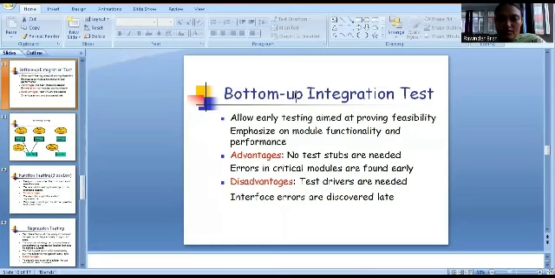It has disadvantages also. Test drivers are needed. It needs test drivers. Second is interface errors are discovered late. At the later stage, it can find the interface errors. That will be very difficult for the user or designer.